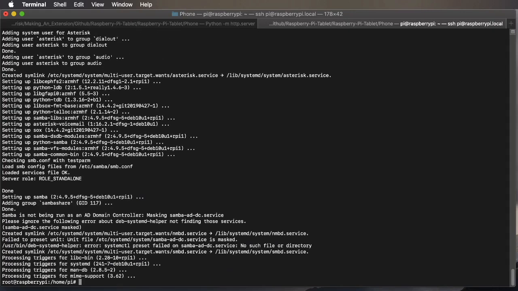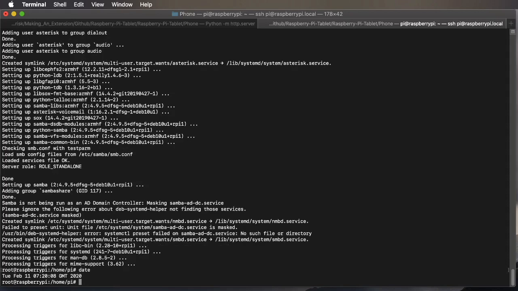We've installed those applications now. First of all, I just want to test that the date is correct. So I choose date, and there you go. February 11th, and GMT is our time zone. So that's fine. Next, I'm going to configure Samba.